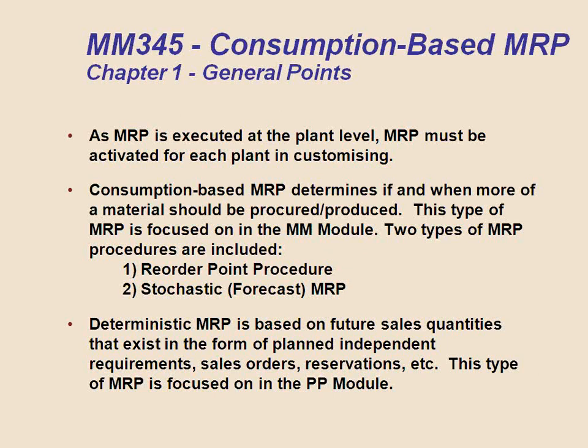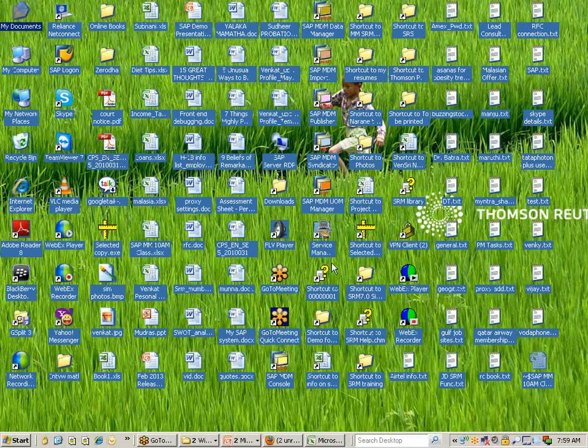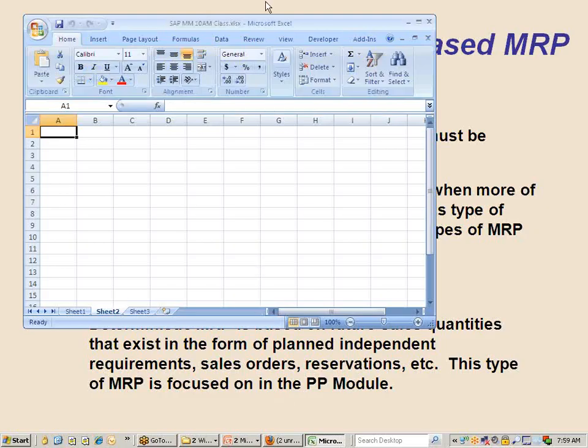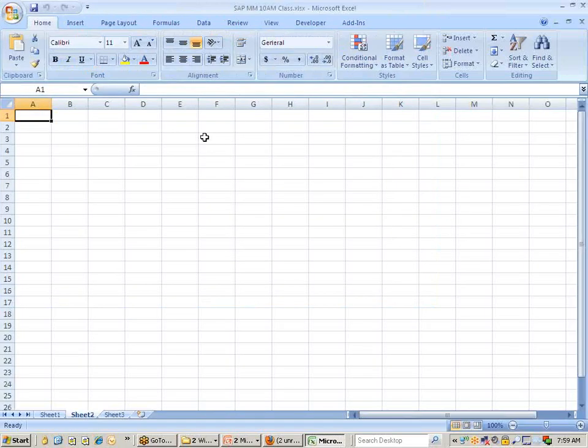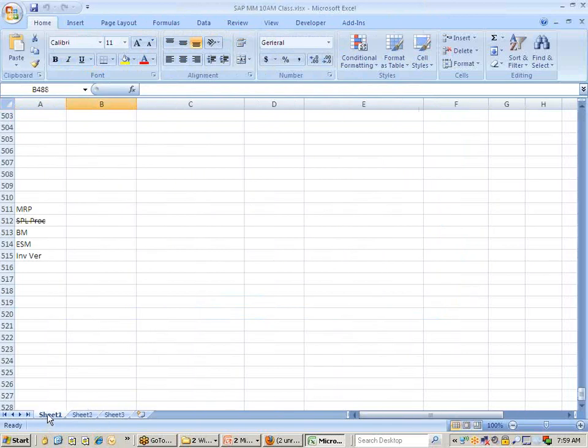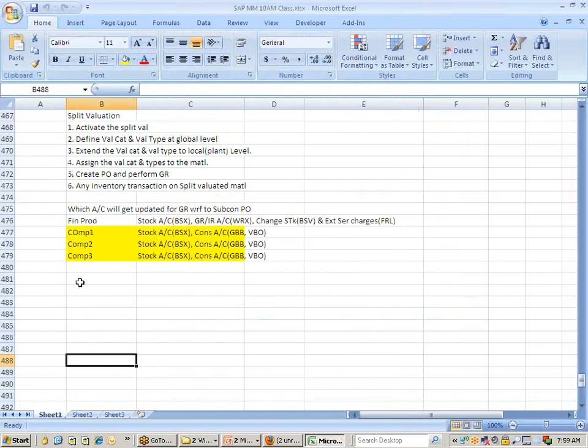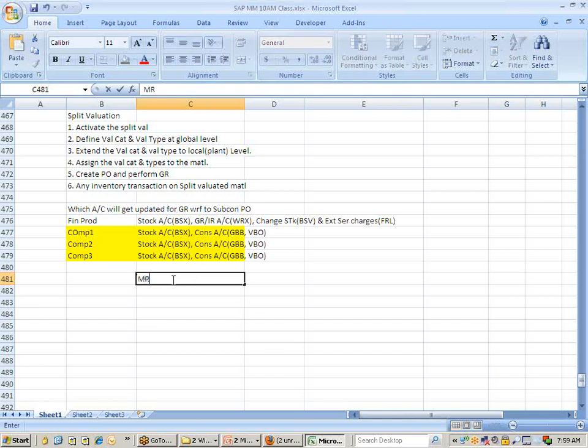Consumption based MRP determines if and when more material should be procured or produced. This type of MRP is focused on the MM module. Two types of MRP are possible, what we call reorder point planning or stochastic planning. Let me put it over here. If I have to say, MRP is of 3 types.